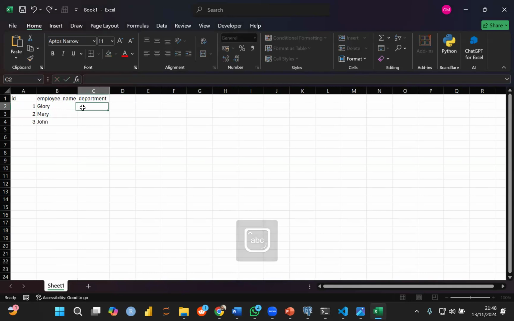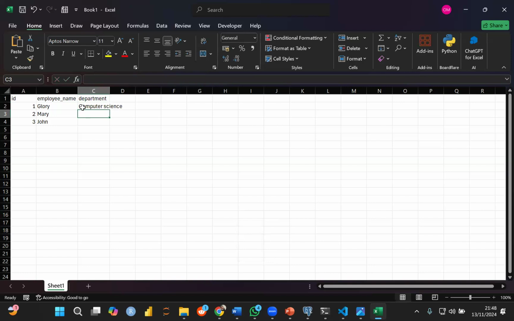Department, what should we say? We can say something like computer science for Glory. We can say fisheries for Mary, and for John, let's give John geology.